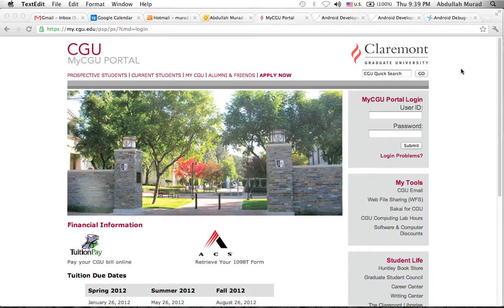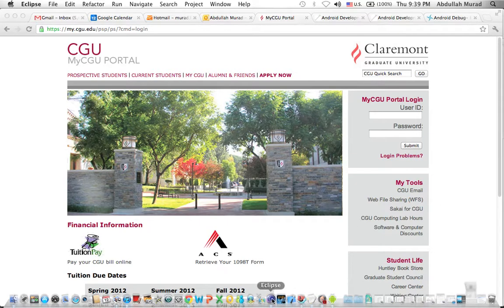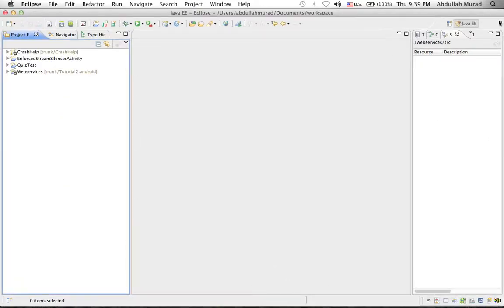Today's tutorial is very simple. We wanted to create a new Android app, and in this app we want to pass information from one screen to another, or from one activity to another. So let's just start. I'm clicking here on Eclipse, and we're going to start in the normal way.